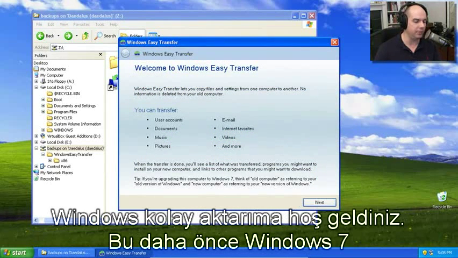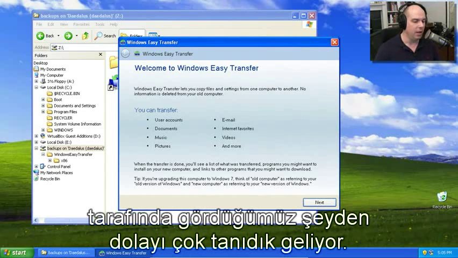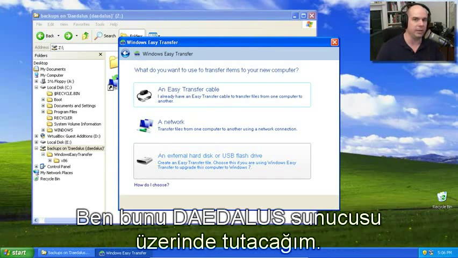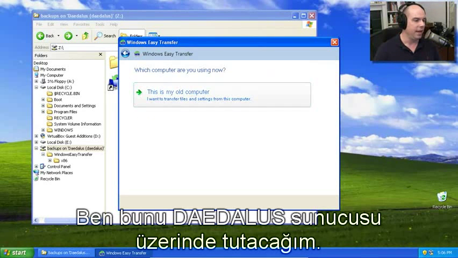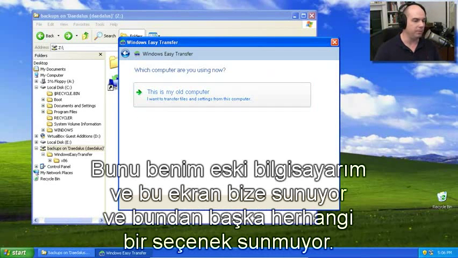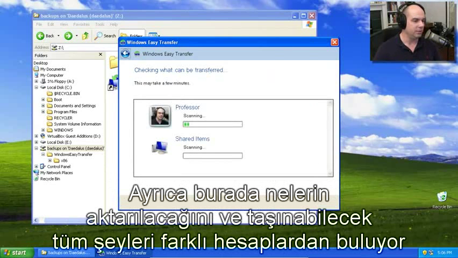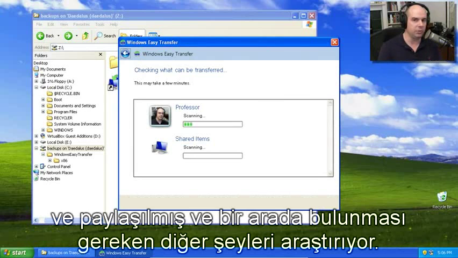Welcome to Windows Easy Transfer. So this looks very familiar to us. This is exactly what we saw on the Windows 7 side. And I'm going to use an external hard disk or USB flash drive to be able to transfer my files. We're going to store this on the Daedalus server, and this is my old computer. Notice it doesn't even give us any other choices than that. And it says what can be transferred. It's going to find all of the different accounts on here that are capable of being transferred and search through it for shared items and other things that it needs to collect together.